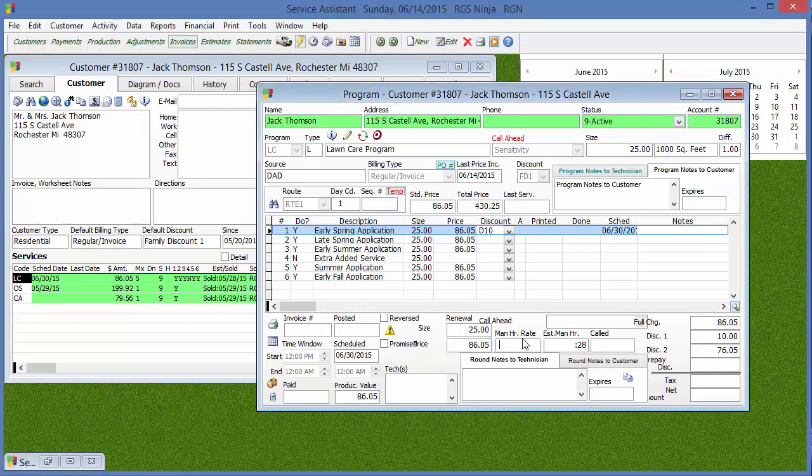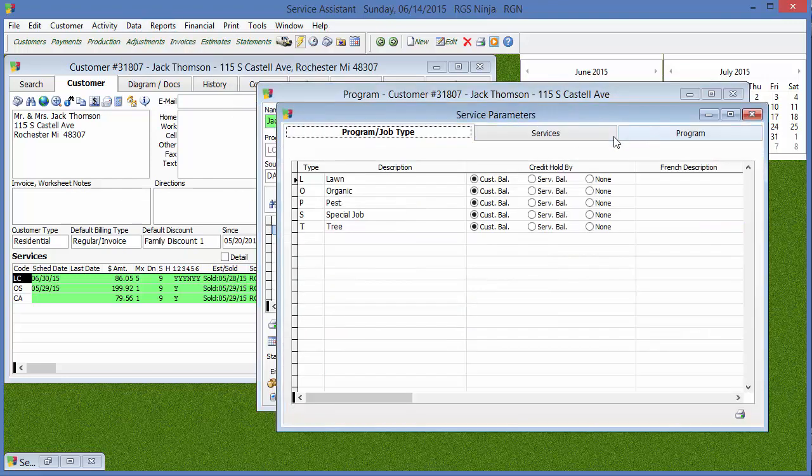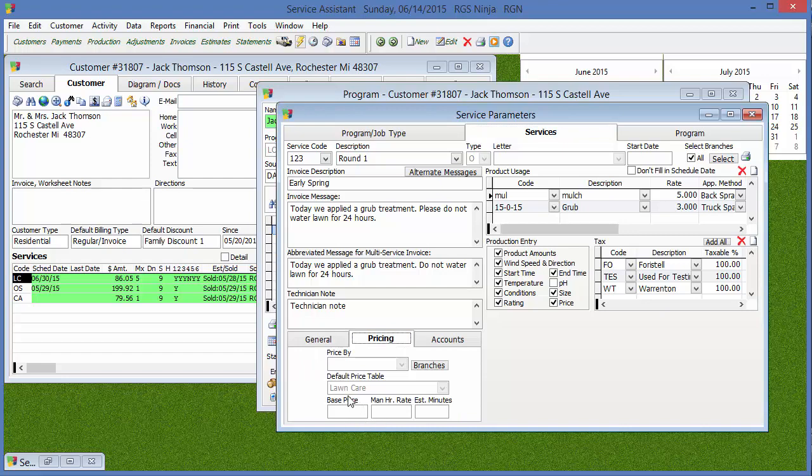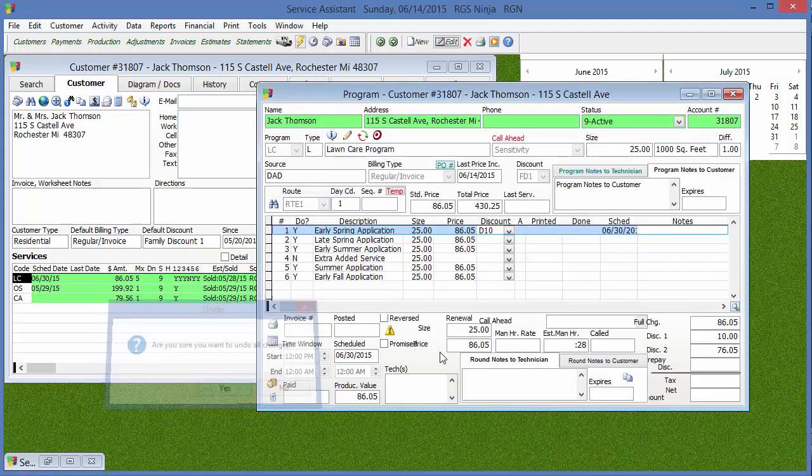Man-hour rate. If you're charging by man-hour rate, that's something you set under your product parameters, services, program specials, and under the services themselves. You have the different kinds of pricing. If you do set it up for man-hour rate and put that information in there, that's the information that's going to be pulled over into this screen here.